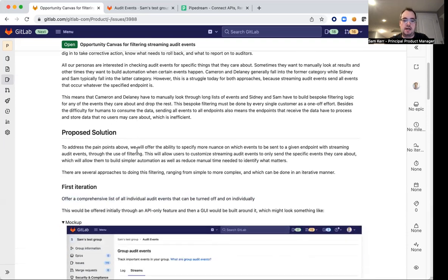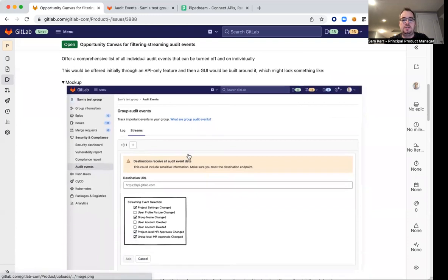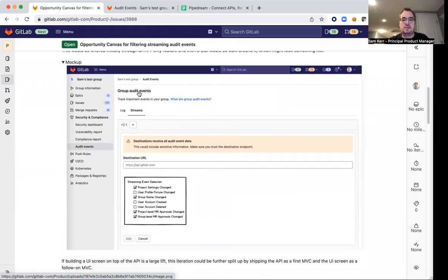I did prepare a small mock-up for what this might look like. This is the group audit events screen that we have today. This tab has your streaming audit event destinations. And what this might look like with filtering is you would still have the URL where you tell the events where they need to go. And then you would have some sort of long list, some sort of drop down where you would be able to go in and select, I want project setting changed events to be sent to me. I don't want user profile picture events sent to me. I do want the group name change sent to me, and so on and so forth based on those checklists.